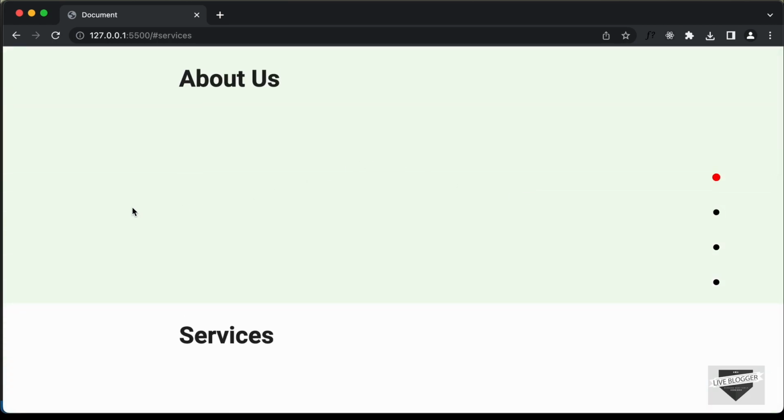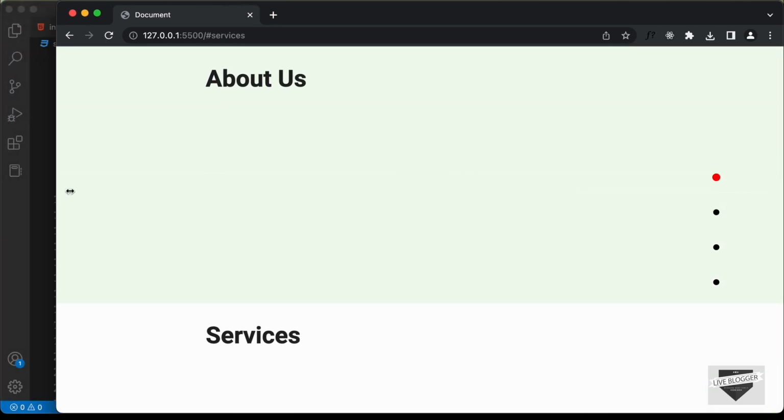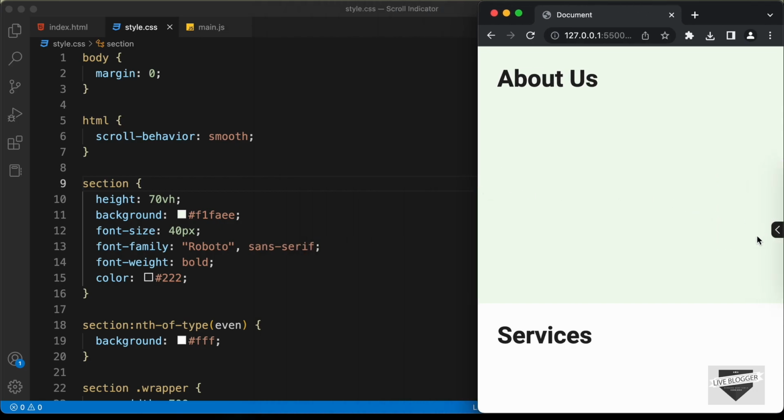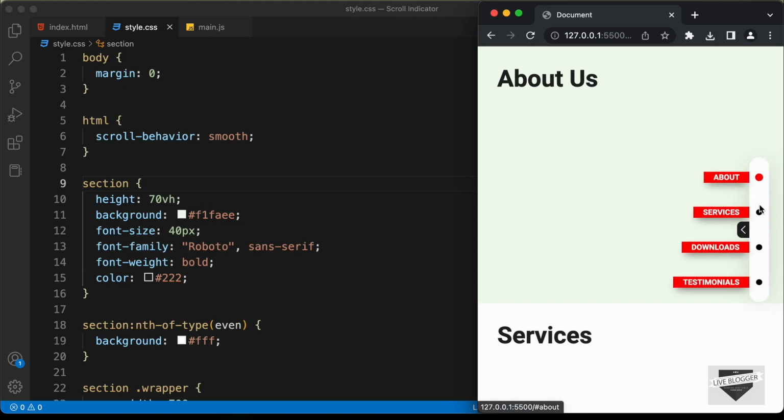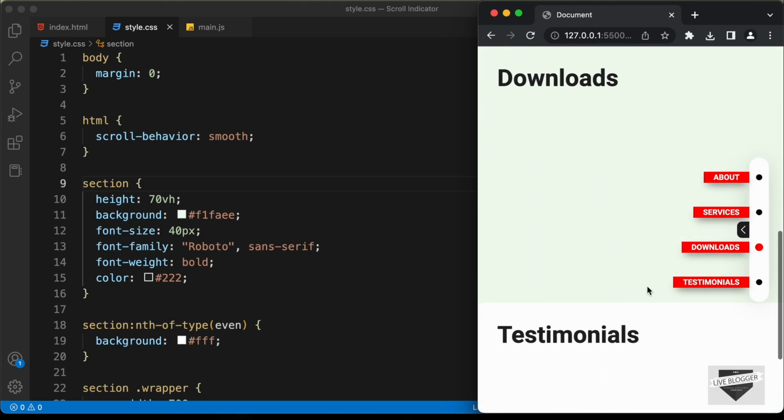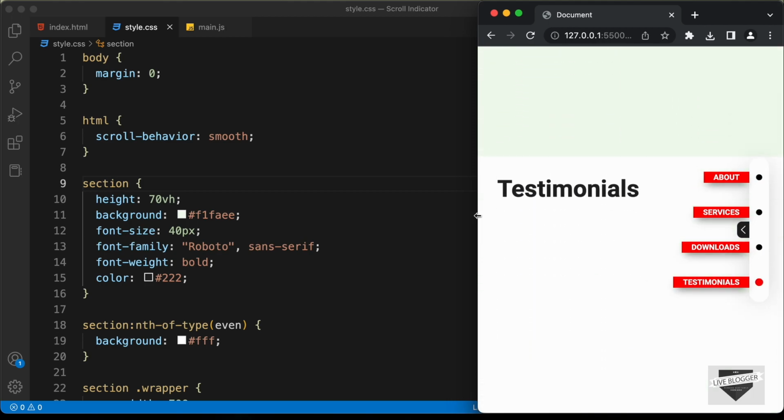And this is also responsive, so if I decrease the width of the browser window, this is how the mobile version will look. So here we have this arrow, and if I click on that, we have the dots displayed over here. And here also we can click on any of these dots and go to that section. So this is what we're going to create in this video.